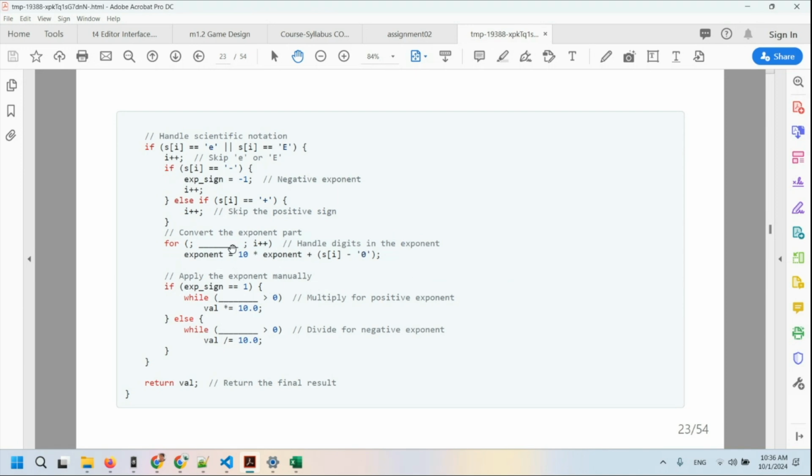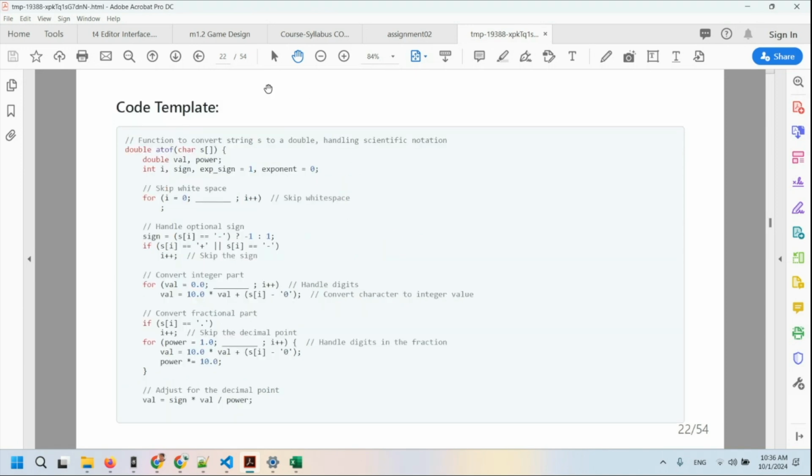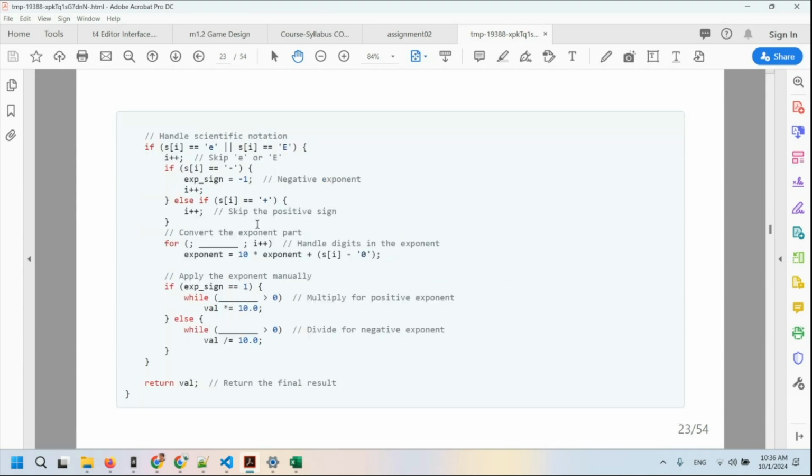All right, so 3 parts. First of all, fill out this previous example. This is exactly the same as the one example I just showed you. Second, figure out how to get your exponential value. And thirdly, how to use them in your while loop.